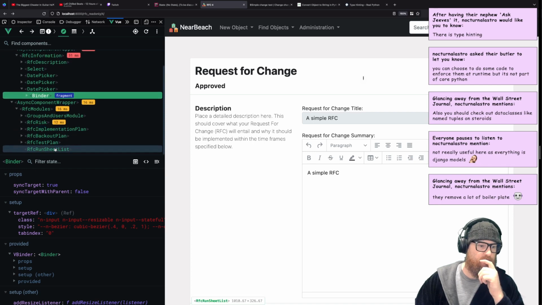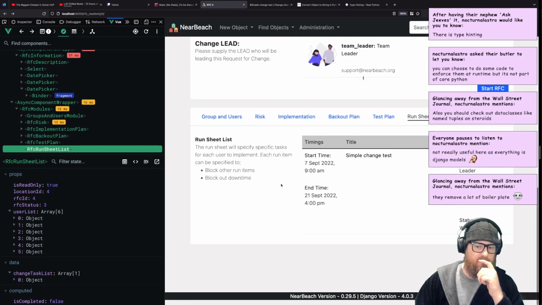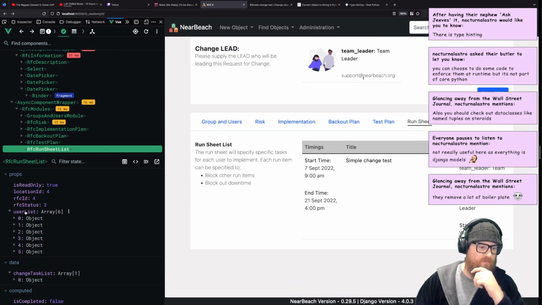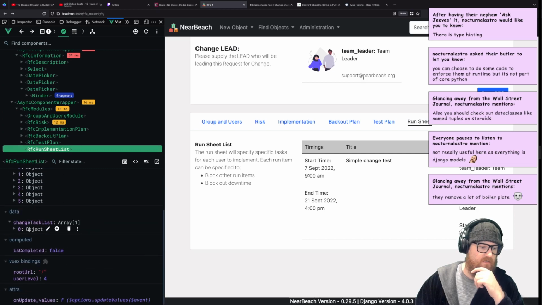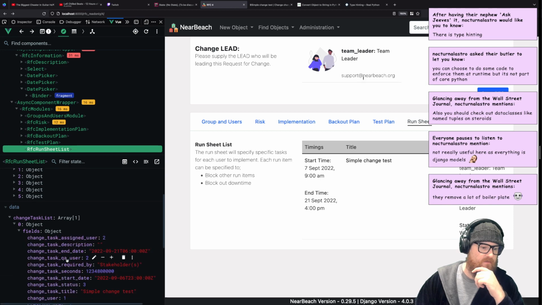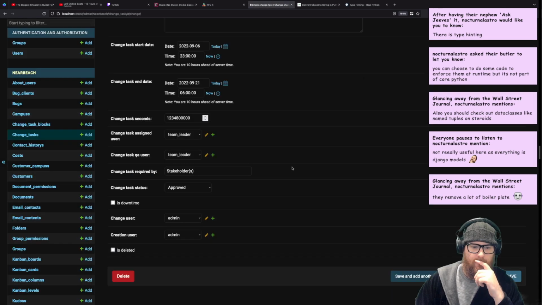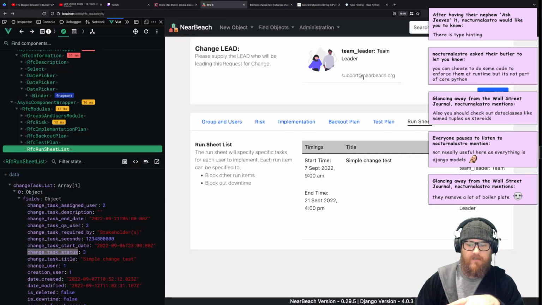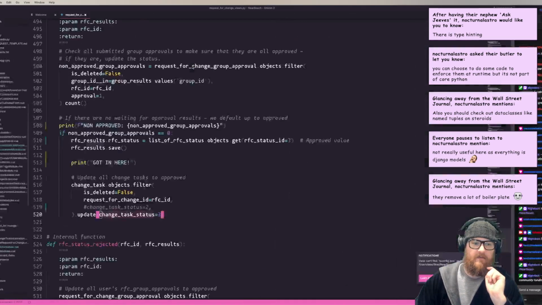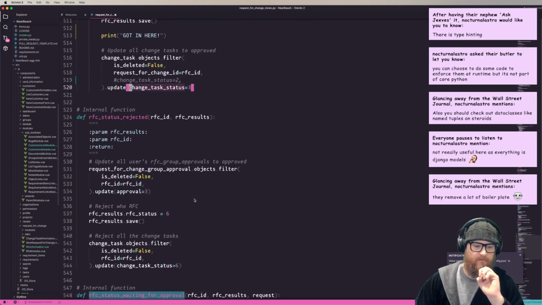So RFC modules, we go down, we go through the RFC run sheet. This will have a change task object. Change task status is a 3. Cool. And that will be 0. No, 1, 2, 3. Yep, so this is correct. It's just showing the wrong text. That's easy to fix.